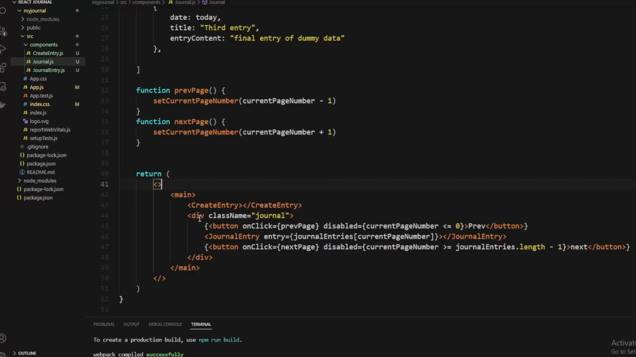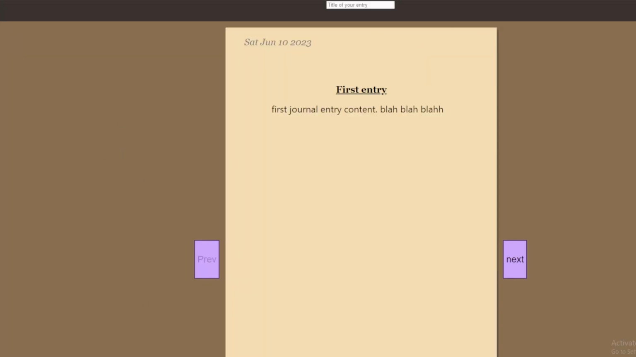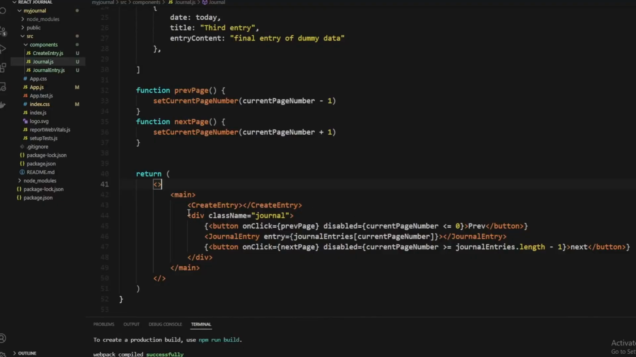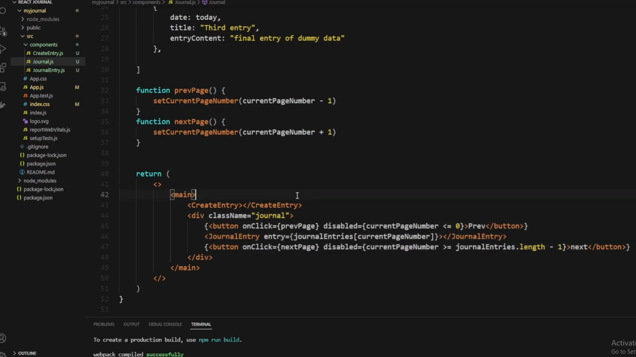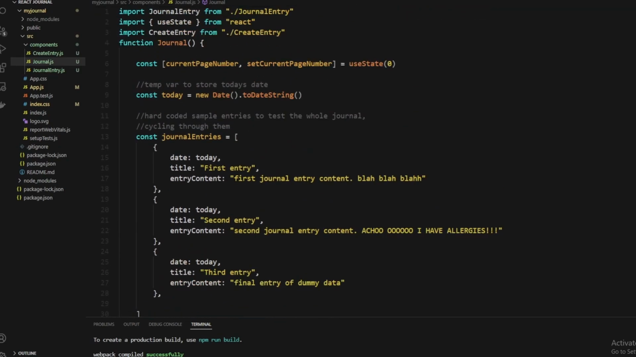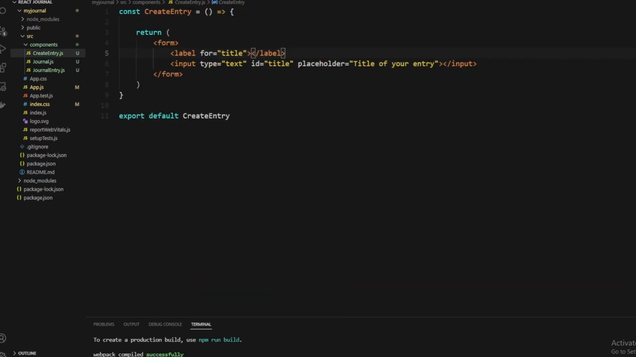So the structure, the main, is this entire part, and the div is like your flexbox container that has the journal. Okay. And now what I'm gonna do is work with the form. So let's try that.